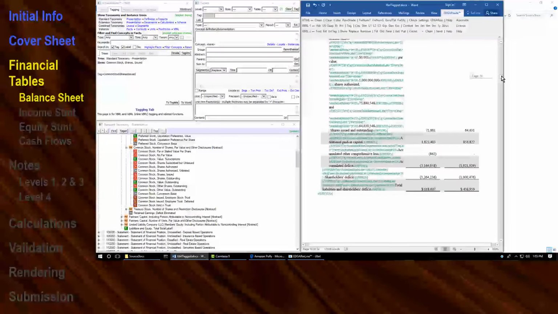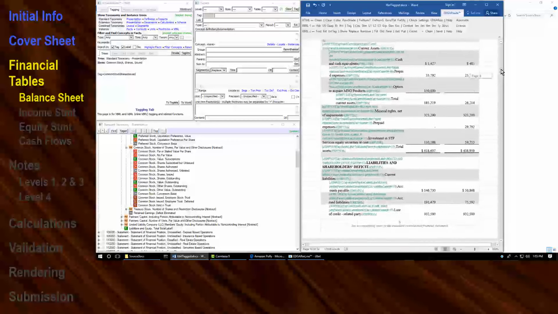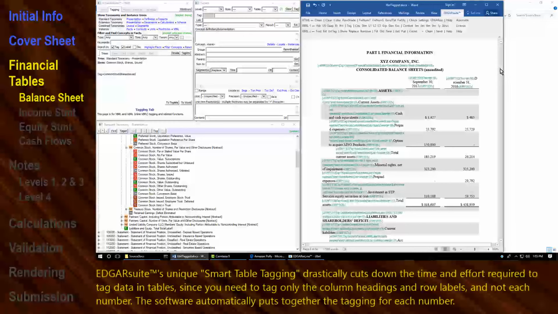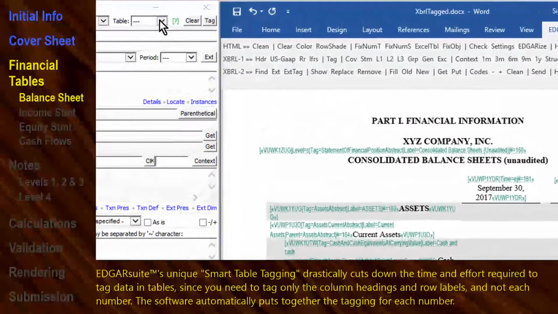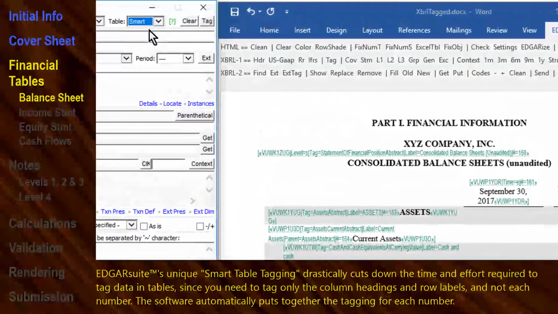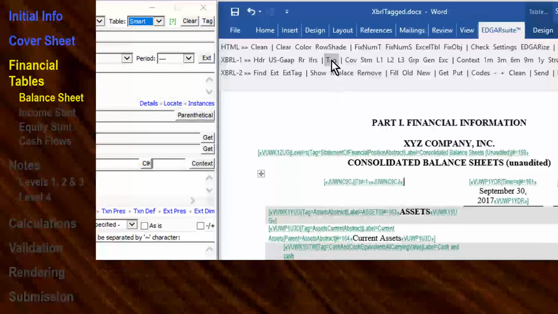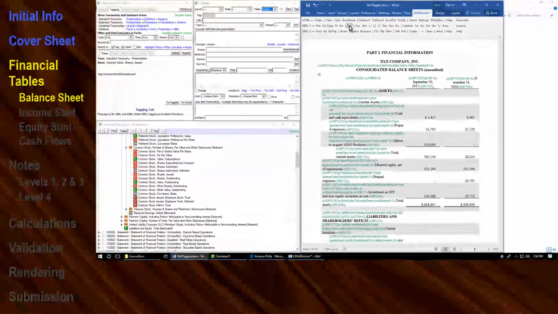So, following these procedures, I have tagged the whole table. Note that I tagged the line items and time periods, but not the actual numbers. This is referred to as smart tagging, and I need to indicate that this is a smart tag table. To do so, select Smart Table in the Taglets window. Then, click in the top left cell of the table, and Control-click the Tag button. That completes the tagging of the balance sheet.